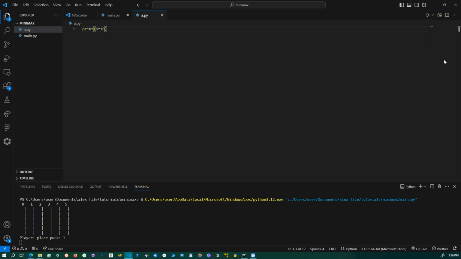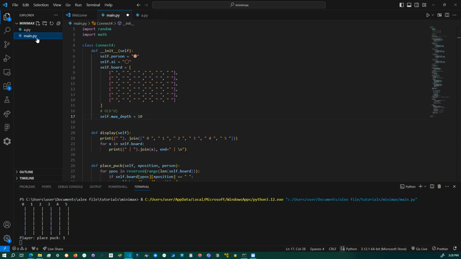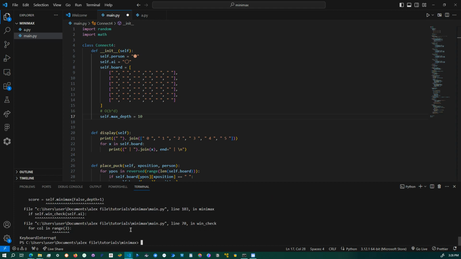I'm just gonna use my calculator because this is actually taking a while. So 6 raised to power 10 is 6,466,176 different calculations. That is way too much for this to calculate in a matter of seconds, and it just makes it really inefficient. So we're gonna kill this one.